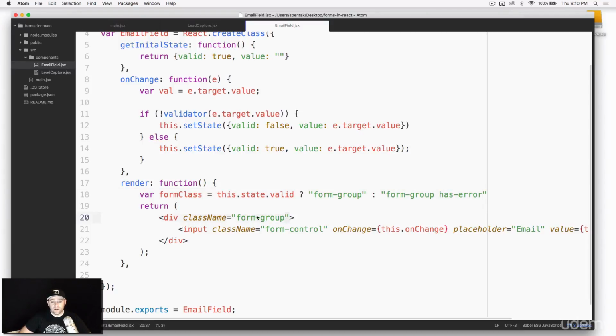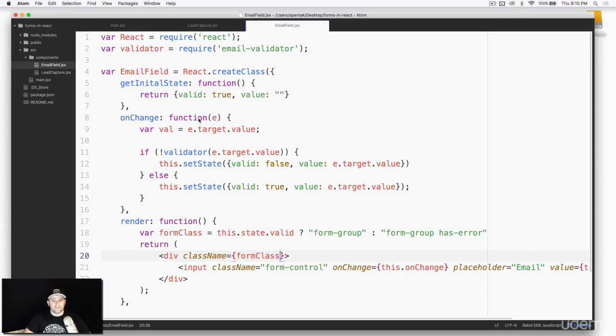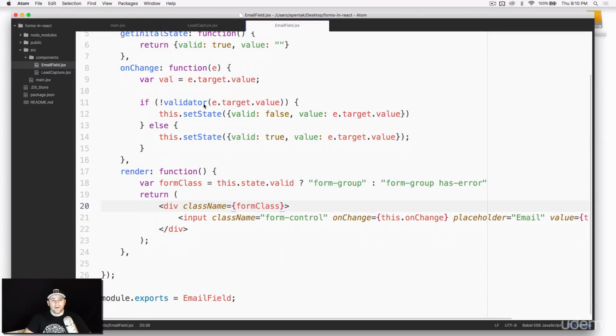And then all we need to do here is make this a dynamic class name. So I can go ahead and say formClass. Okay, so that's looking good, I think. So onChange, getInitialState. This looks good. Okay, so why don't we try something? Why don't we try putting this email field in our document? I'm not going to put it in the lead capture yet. I just want to test out this email field and even see if it works. And let's go do that now.